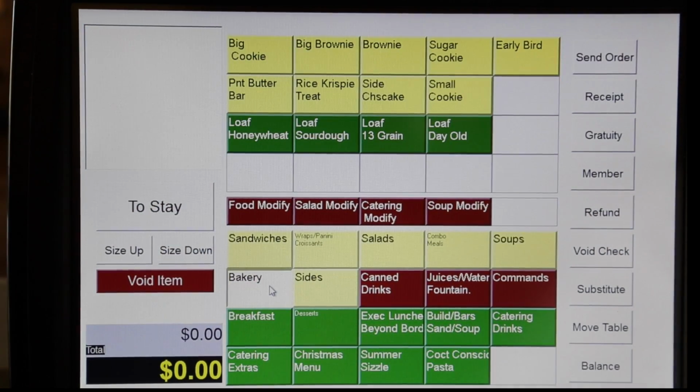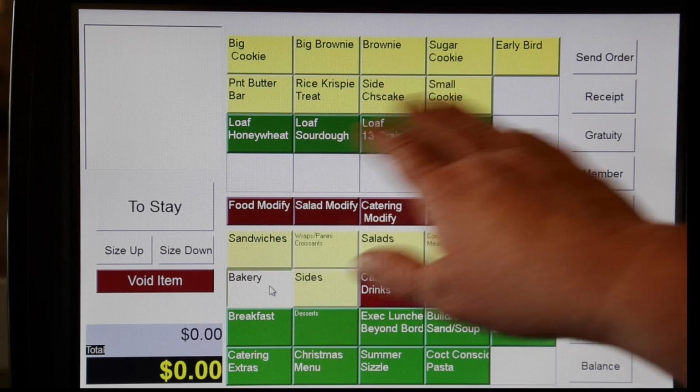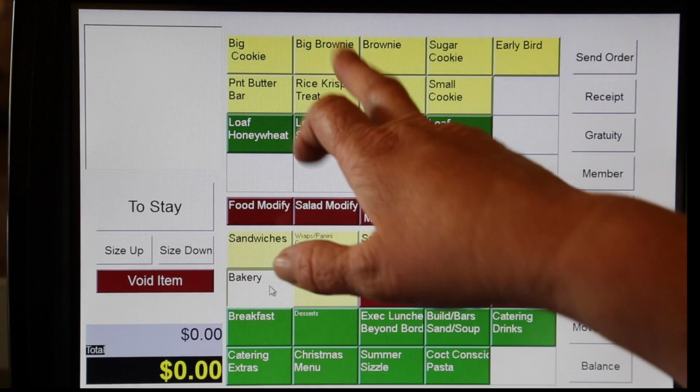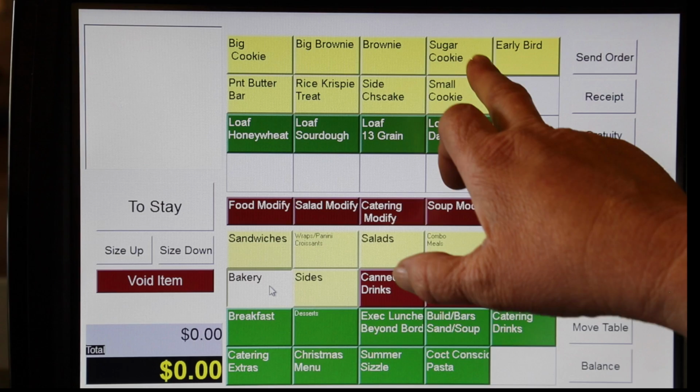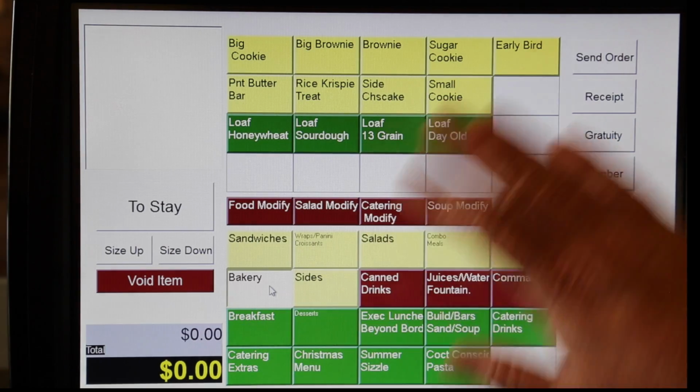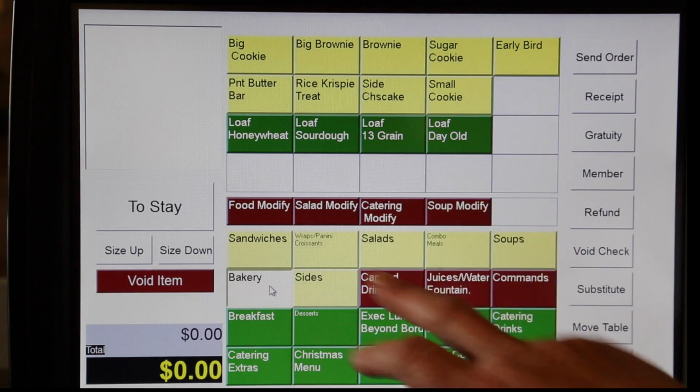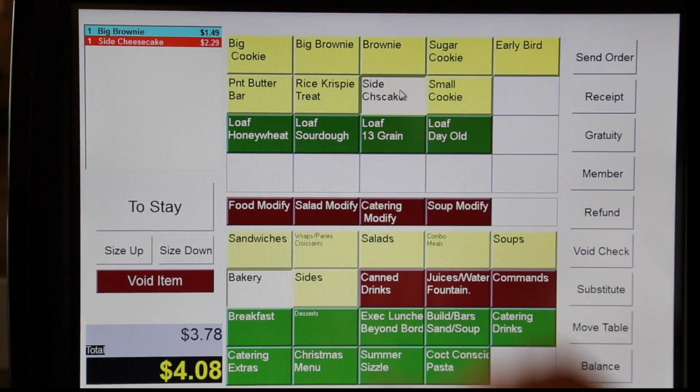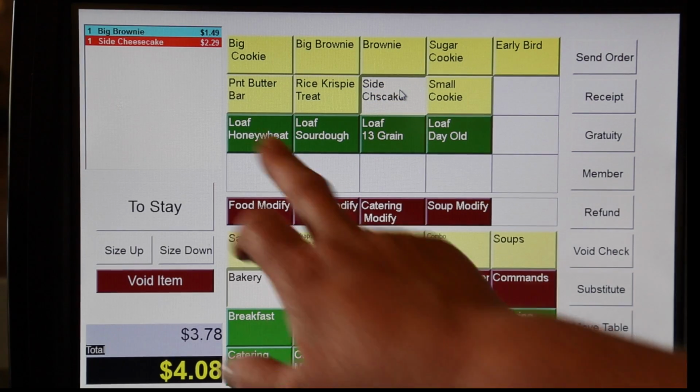Okay, next switch is the bakery switch, and here's what we sell in our bakery. We have big cookies, big brownies, smaller size brownies, sugar cookies, peanut butter bars, just whatever you're selling in your bakery will be on this screen. So you just ring up whatever you'd like, and there it sits.